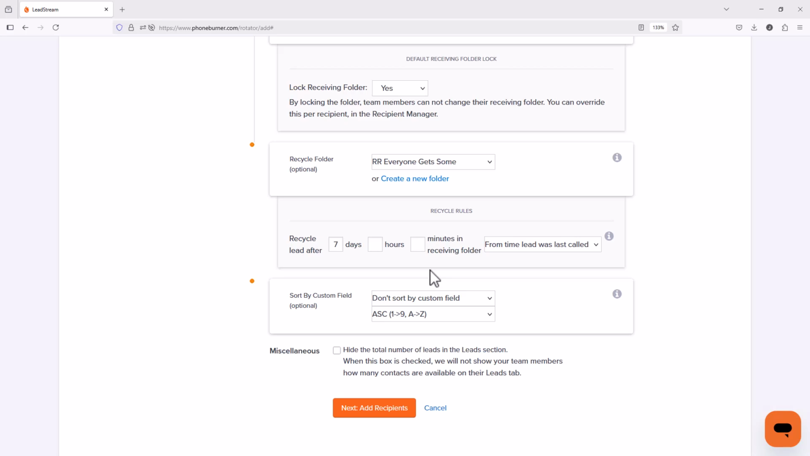But if you do have some sort of a rating system or prioritization system and you want them to get distributed with the highest priority first, then maybe it would make sense. But in most cases, most people are just going to leave this alone and let the team members sort the leads once they've received them.